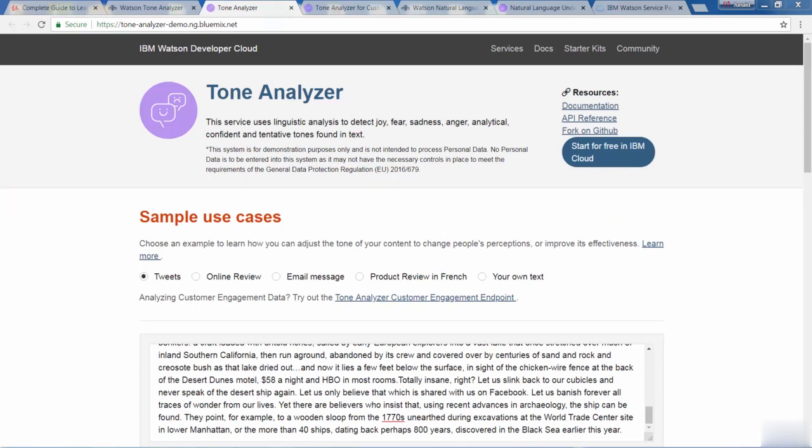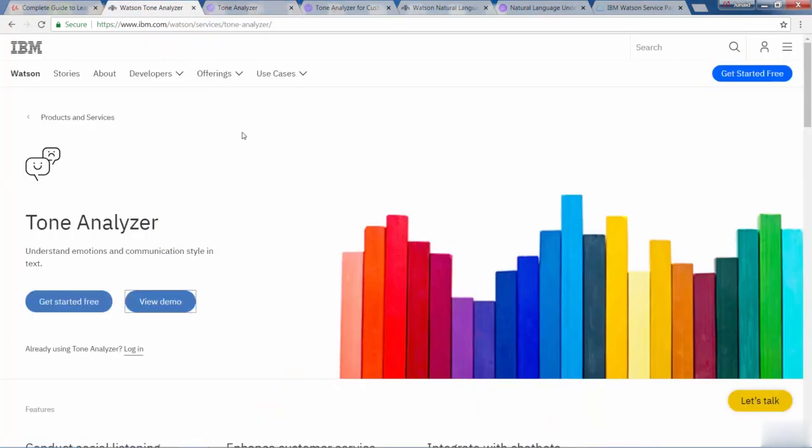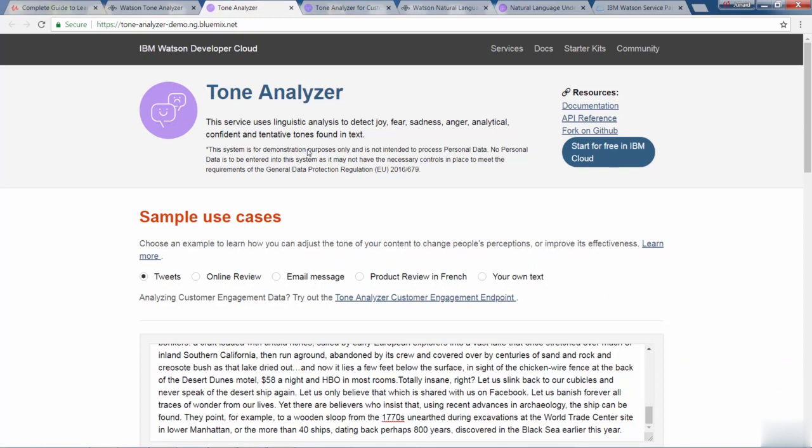Now let's take a look at the natural language understanding module of IBM Watson. So this is an API with many services inbuilt within itself. The first one is called the tone analyzer, so you can access this separately. This is the landing page, and you can click on view demo, and this is going to take you here. So let's quickly read about it.